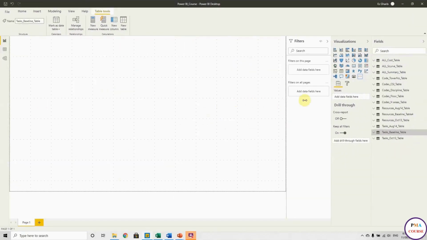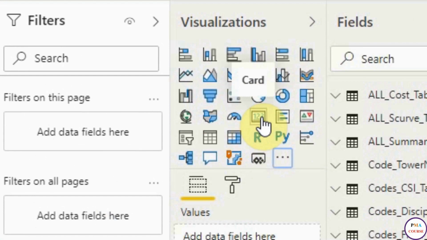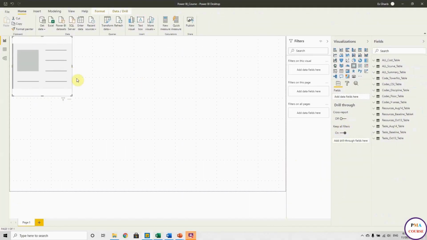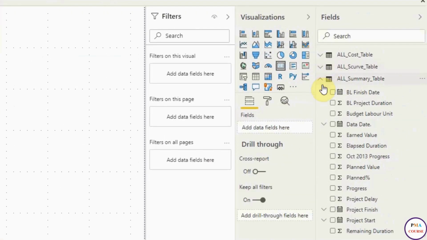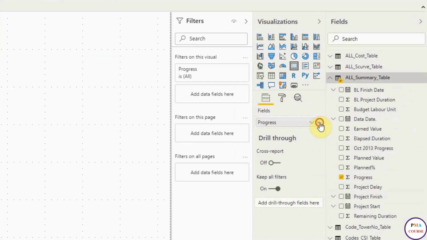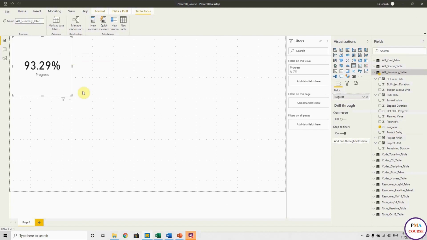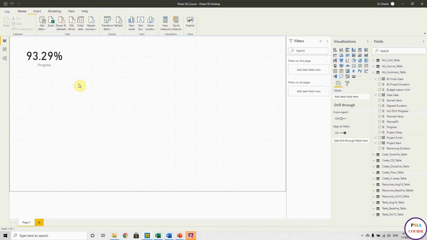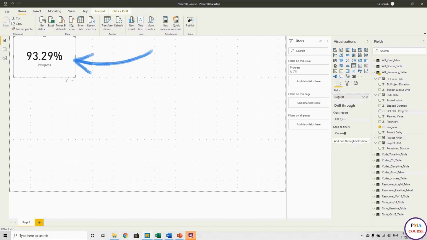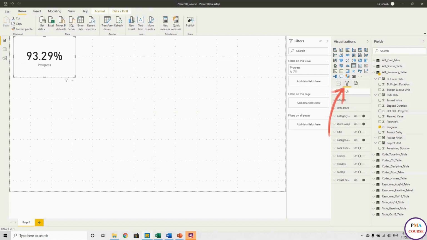So let's start. First we will start with the card. This one is just for showing one piece of information. To get this, we just go to our columns and drag and drop into the fields, or we can drag and drop it onto the visual itself. So this is the information, this is the card. We can change the size from here, make it smaller or bigger as we want, and we can change the format. This is the format of the page, but to change the format of the visual, you have to choose the visual first, then go to format.